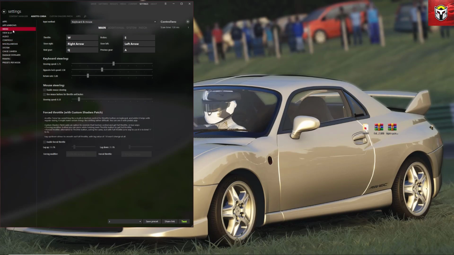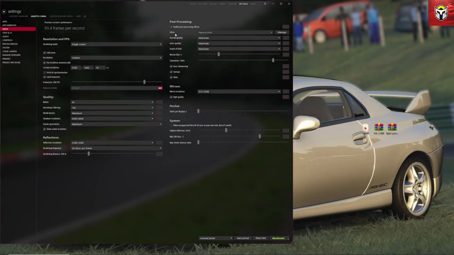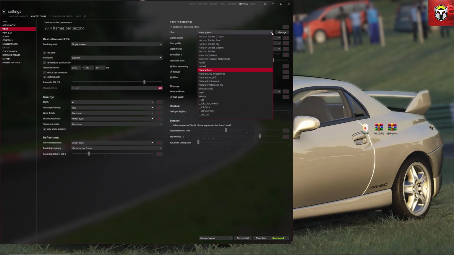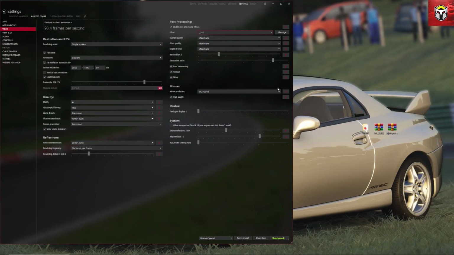The next setting to change is in Settings, Assetto Corsa and Video, and we're looking for the post-processing filter. I normally use Natural Mod. I do like that post-processing filter, but for this gameplay and for shooting this video, I'm going to put it on Sol because that is what's recommended.